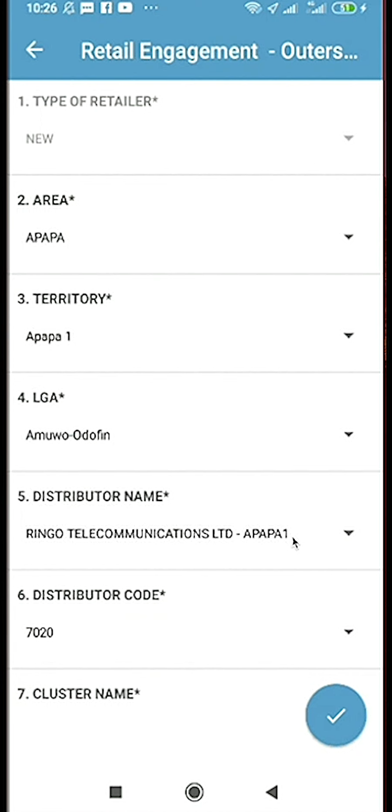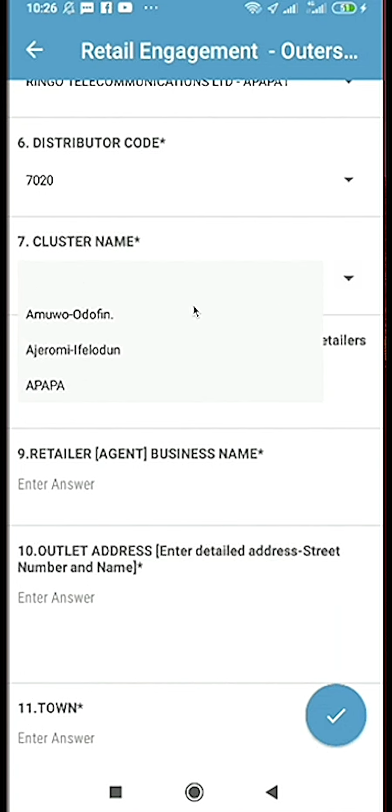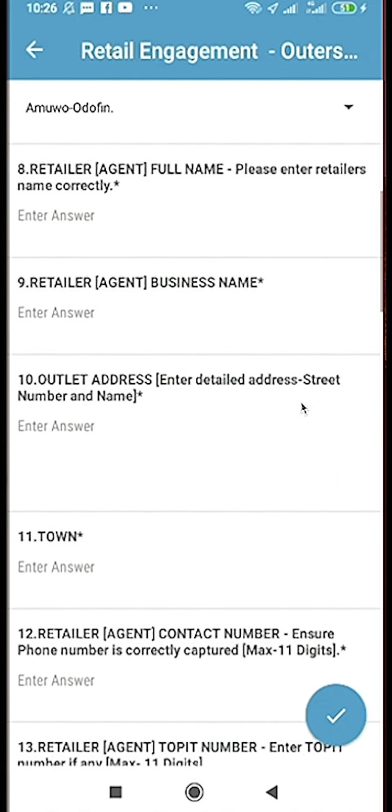And please, did you notice the asterisk in all of this? Asterisk simply implies you know the answer. Can you say the answer in your mind? It implies it's a compulsory field. You must answer that field. Cluster, I input. Now come to question number 8, retailer's full name.